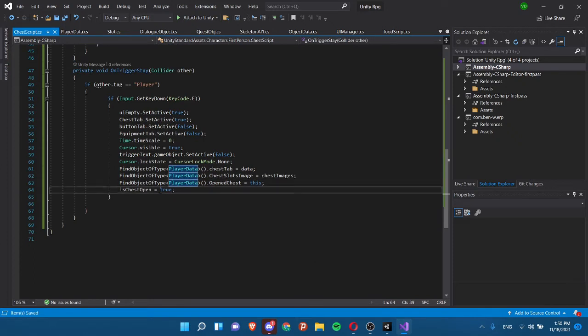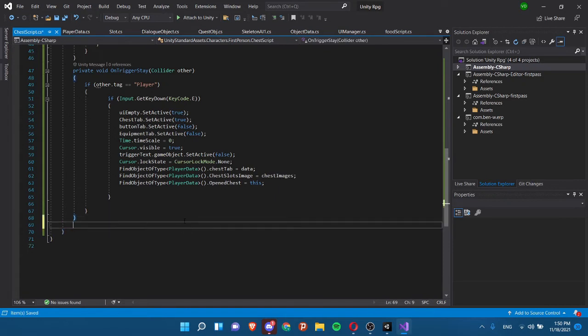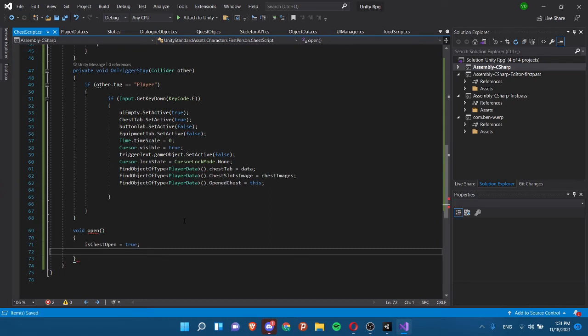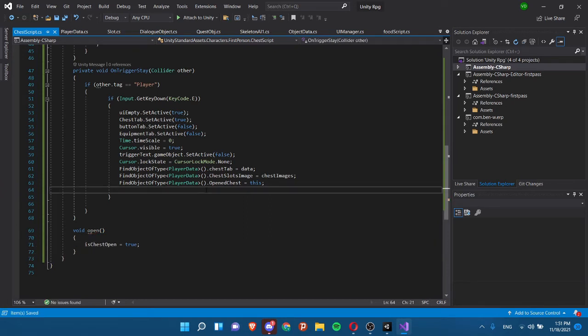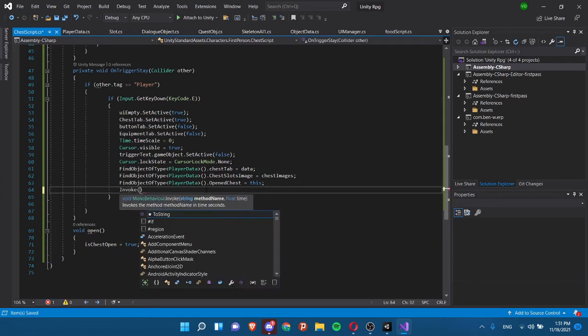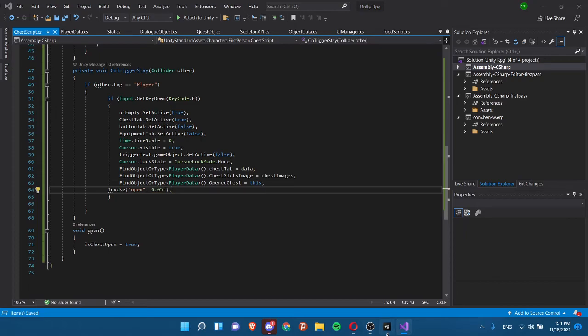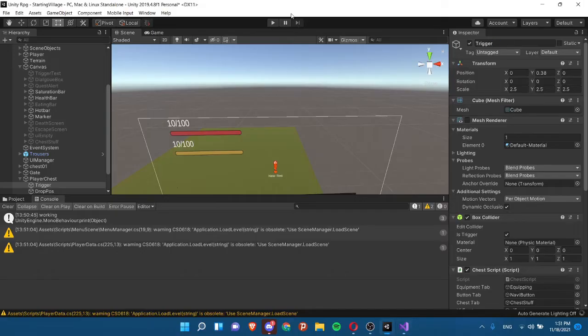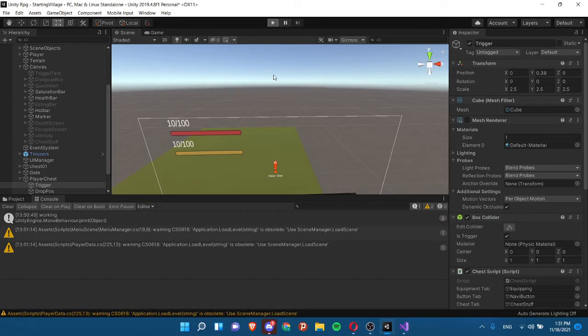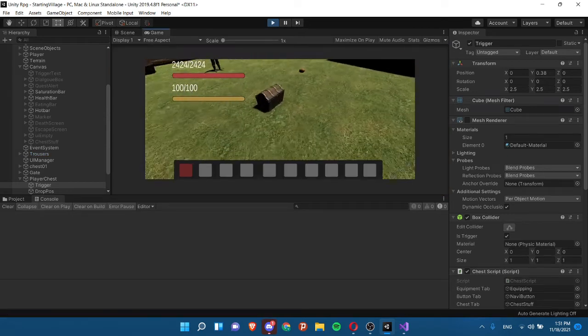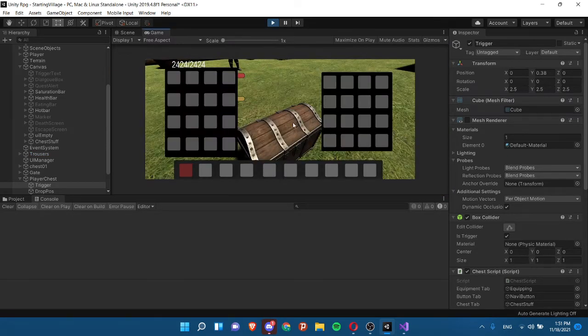What we can do is set a delay for when is chest open is gonna happen. So we can create another function, just call it whatever. So void open, and then we can just paste that here, and then we can invoke open after 0.05 seconds. So invoke open after 0.05f, and then we're just gonna start the game, or allow for, yeah, there we go.